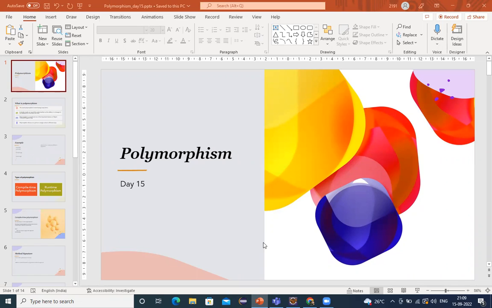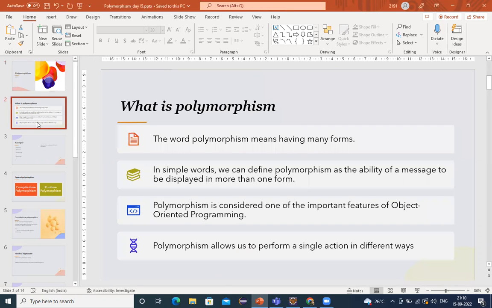Basically, today's topic will cover the polymorphism concept. If you have any idea what exactly polymorphism is, the word polymorphism means anything having many forms. In simple words, you can define polymorphism as the ability of a message to be displayed in more than one form, or one name but multiple forms. Basically, polymorphism allows you to perform a single action in different ways.